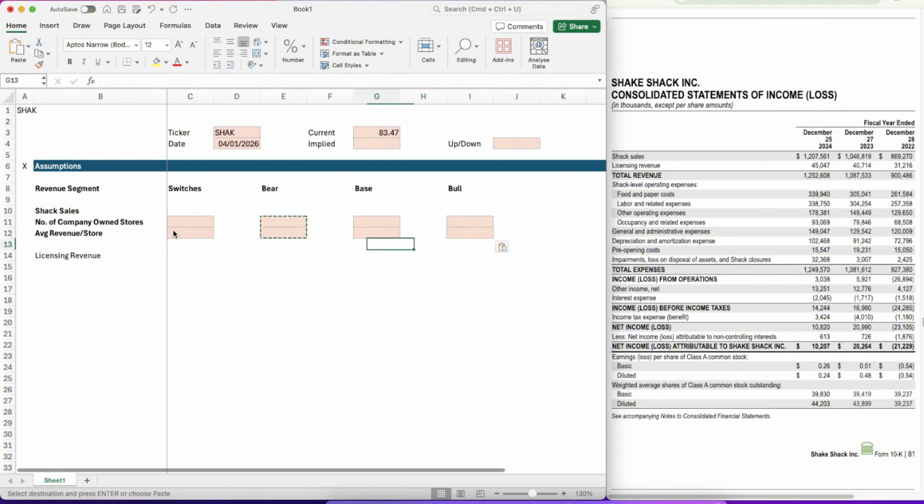And I'll show you how we do this in the revenue build. We're going to do something similar for the licensing revenue, which these are their franchisees, and most of these are international. There's about maybe 40 franchises in the US, but the majority of this is for the average revenue.